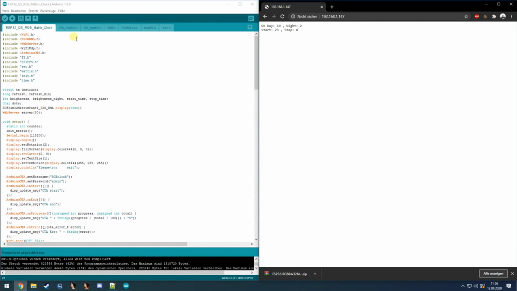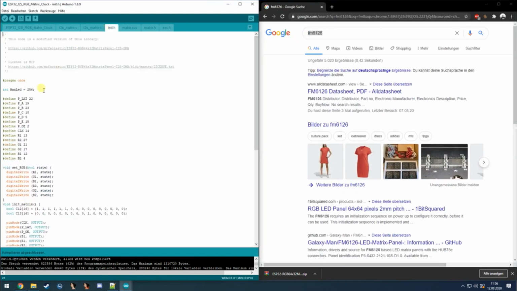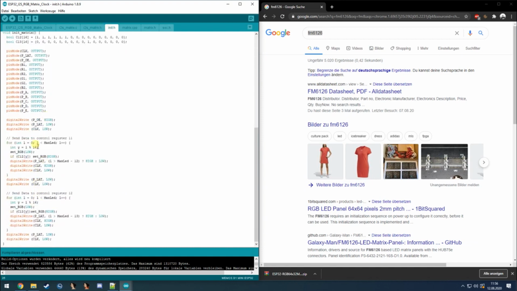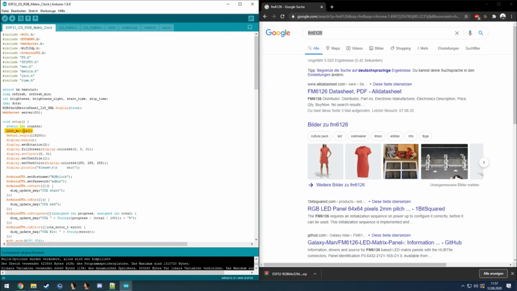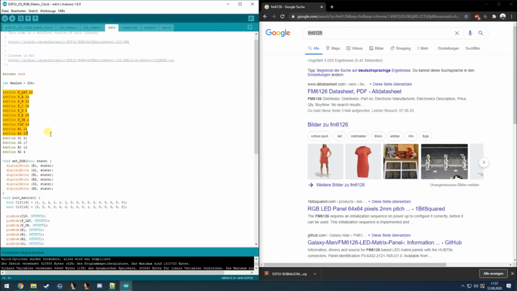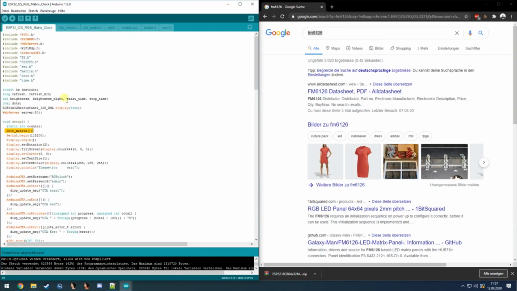Okay, one thing I have to mention is I am using an FM6126 RGB matrix, and this needs an initialization at startup. So this is done in the init.h file. It's a bit modified to make it smaller than the example in the RGB library. This will be called from here at the beginning, and if you have another pinout, you also have to select it here if you are using that RGB matrix. That's kind of all you need to know.